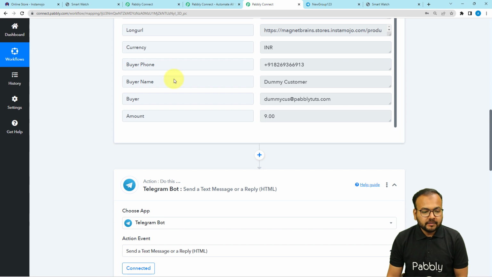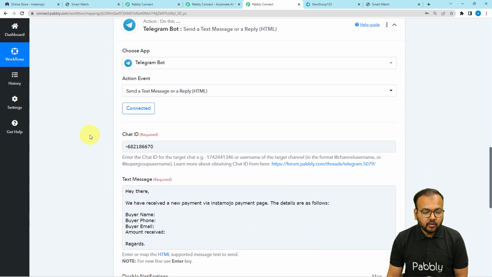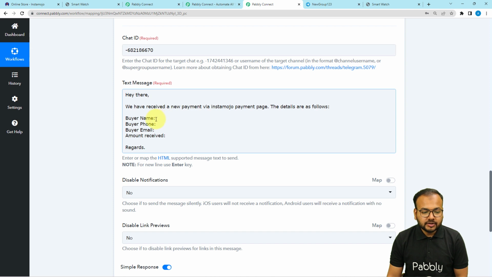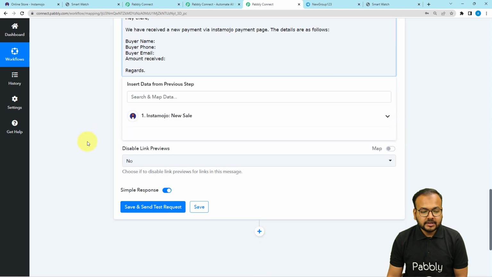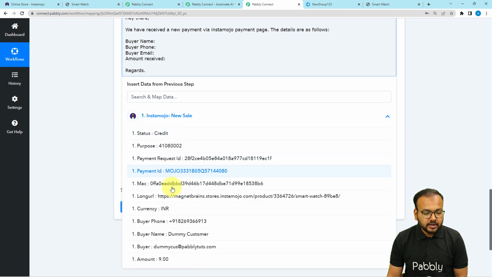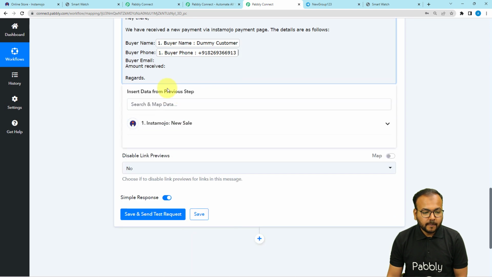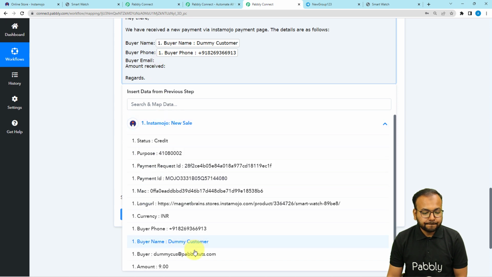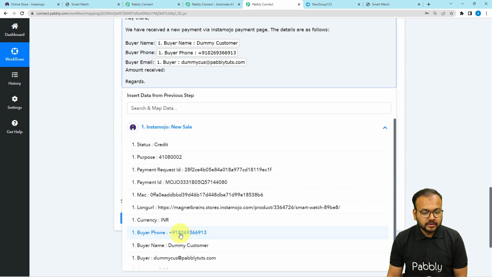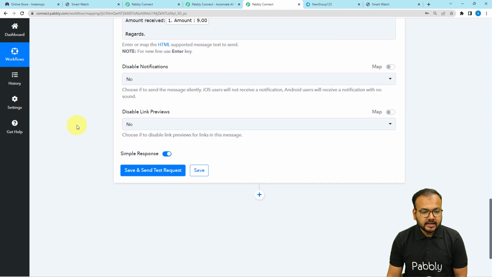Okay, so here we have received the test data. Now we can map this data here. You just have to click in front of the name field, and here you can see the previous step is appearing in the drop down, and when you click on it you can see the data right here. So let me just click on the name and it will be mapped here. Similarly, map the phone number, the email address, and the amount. So guys, when you map the data like this, in real time, whenever you receive any payment, the labels here are going to be updated and a new message with new data will be delivered automatically. Okay.